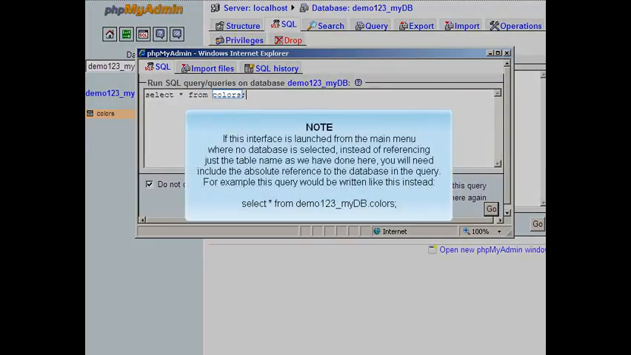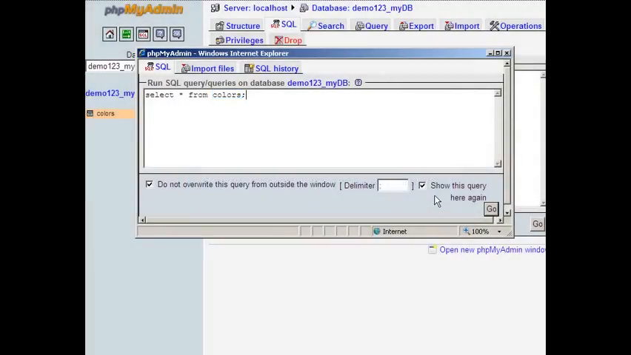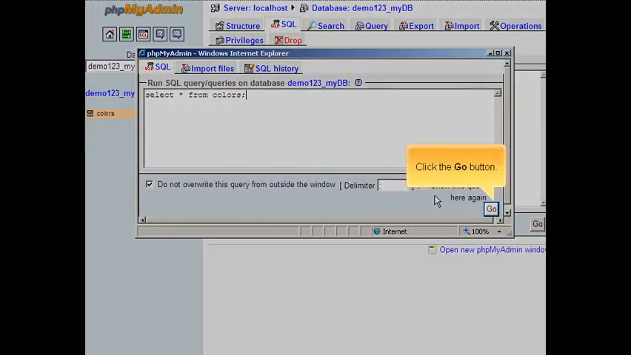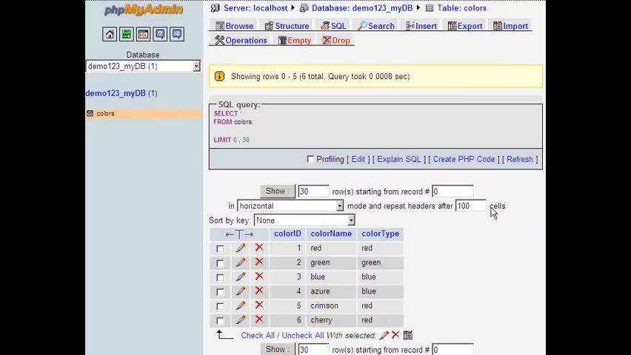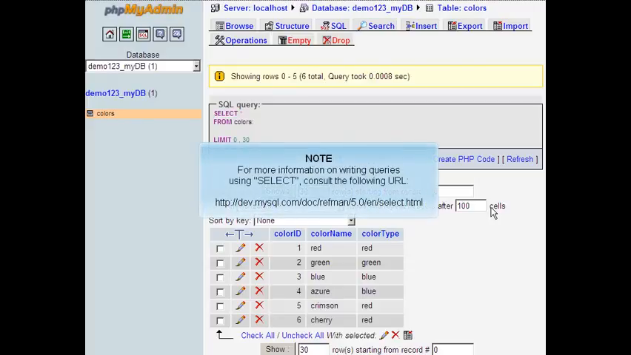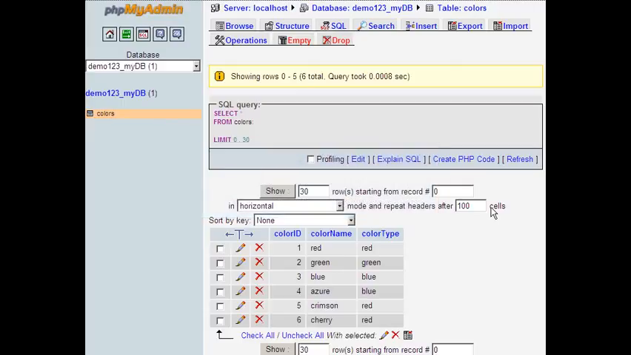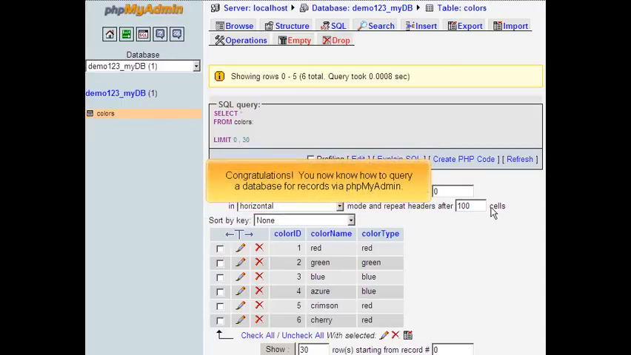If this interface is launched from the main menu where no database is selected, instead of referencing just the table name as we have done here, you will need to include the absolute reference to the database in the query. For example, this query would be written like this instead. Click the Go button. For more information on writing queries using Select, consult the following URL. Congratulations! You now know how to query a database for records via phpMyAdmin.